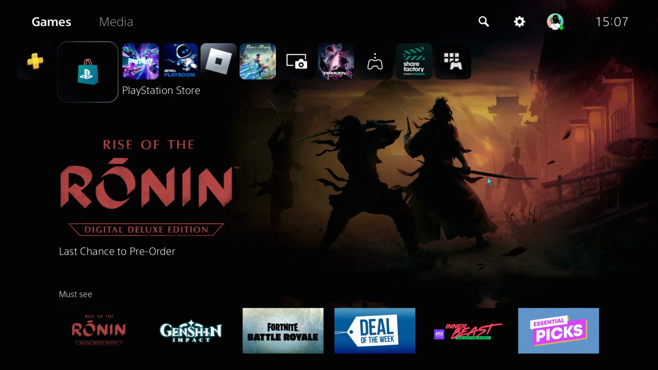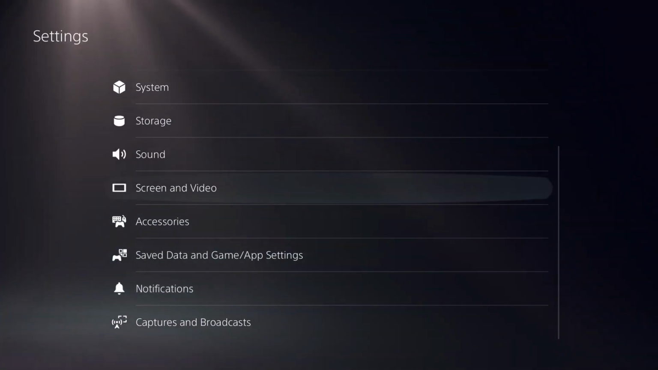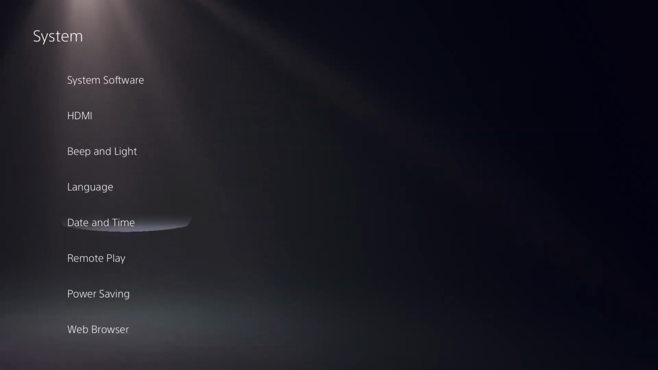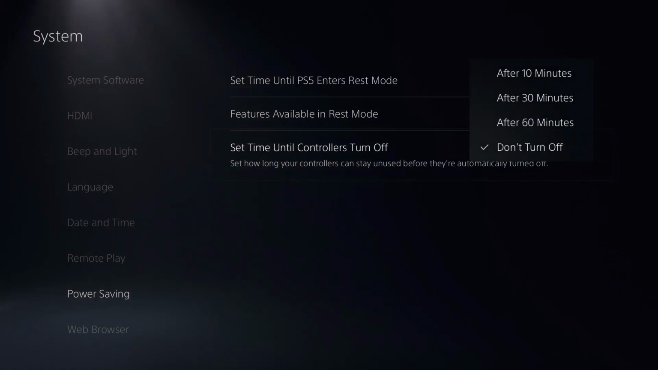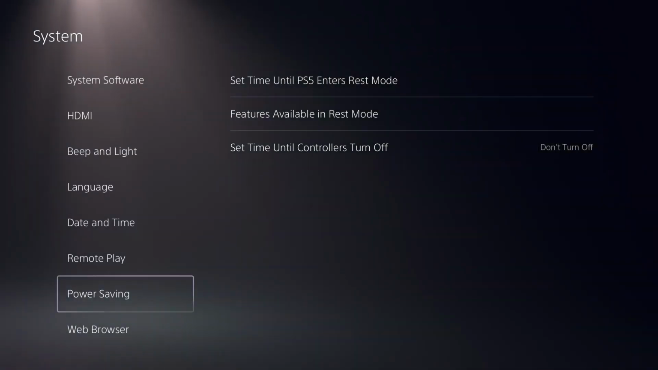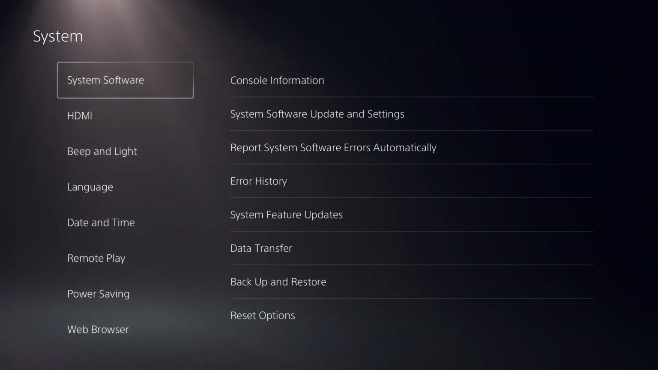So how to transfer game and data from PS5 to PS5? The first thing to do is open settings from the top right corner of the PS5 here. We need to go to System first and make sure that in Power Saving, you set this option to don't turn off, so it doesn't lose connection and doesn't create any issues.